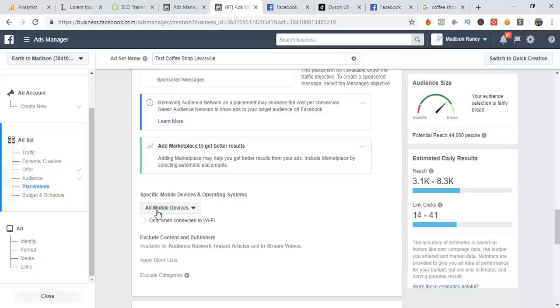Now here is an option that's relatively new: only show your ad when connected to Wi-Fi. Basically, if somebody's not connected to Wi-Fi, they're not going to see your ad. I think this is a pretty handy one because it shows that people are in a specific location, like either at home or at work. They're on their phone, they've got time to go through your offer or whatever.